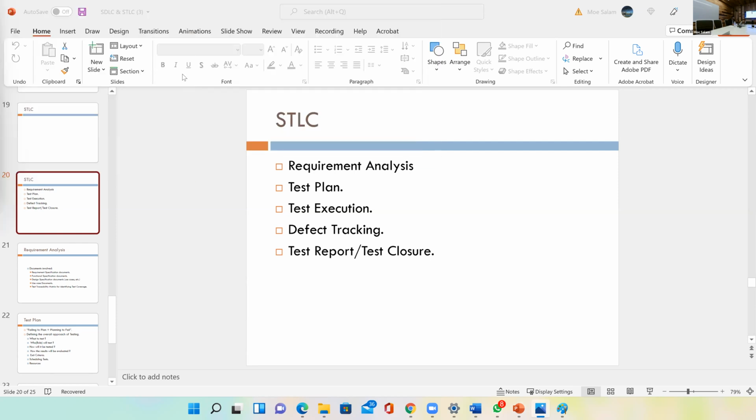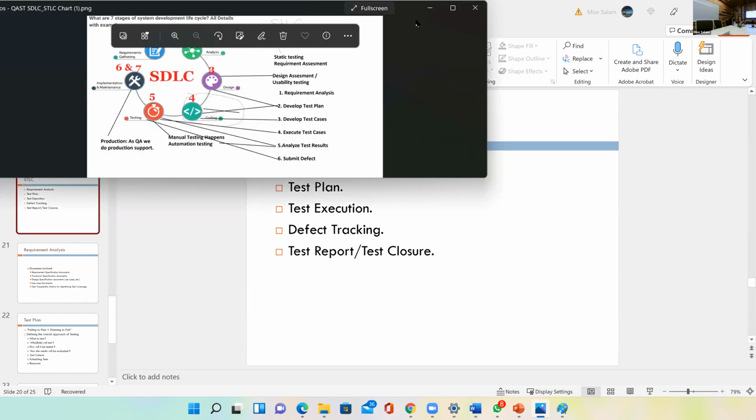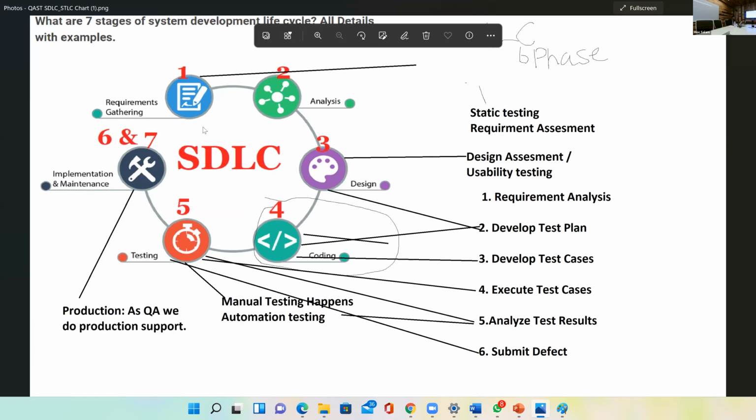So you have here, oops, let me just bring the screen to this window so you guys see it here. Okay. You guys see my window, right? The SDLC screen. Yes. Okay, see, STLC is this.